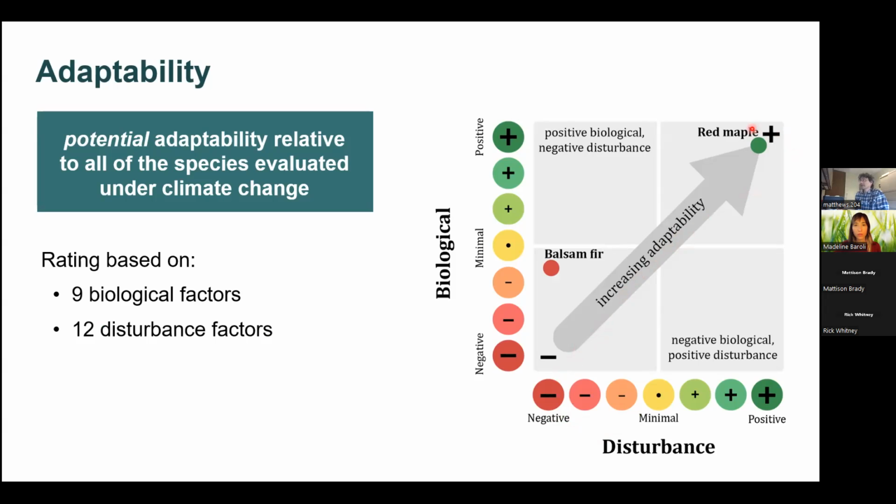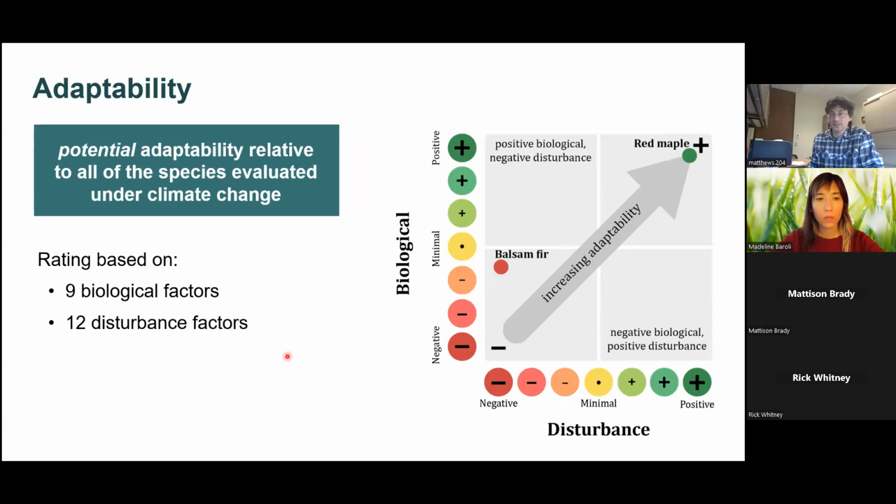So a species like red maple that has a lot of these positive traits, competes for light well, can grow in these different conditions, has a relatively high adaptability score that we would give based on those characteristics. Whereas a species like balsam fir, susceptible to insects, disease, with a narrow range of temperatures, has a relatively lower adaptability. So we can combine all that information to think about our cumulative understanding of how species are capable of coping with climate change.